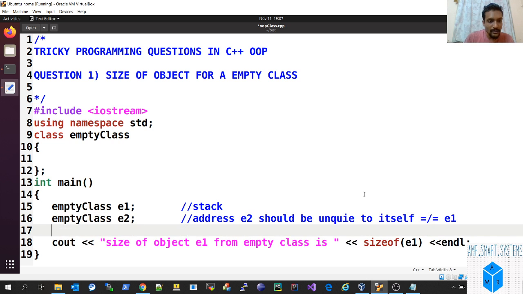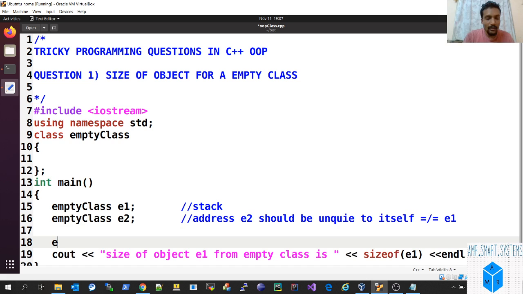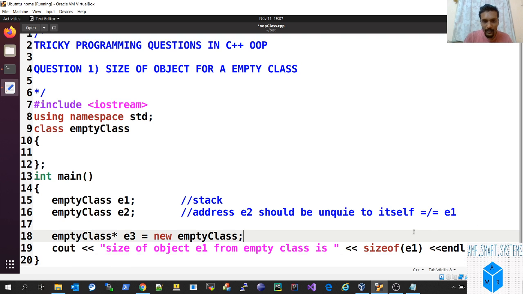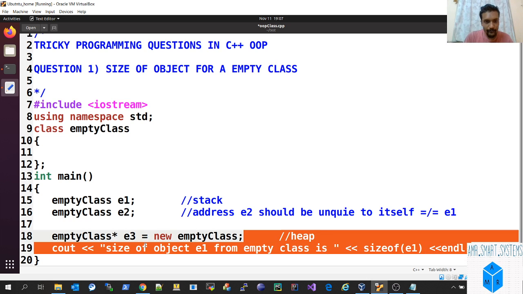So for this purpose, it assigns 1 byte to each object. You might be thinking, what is the behavior if we create it in the heap? So let's try that out also. That might be a possible question too. They might ask, what would happen if we try to create it in the heap? Say E3 is equal to, we'll use the new operator, so we'll figure out what will be assigned in the heap.